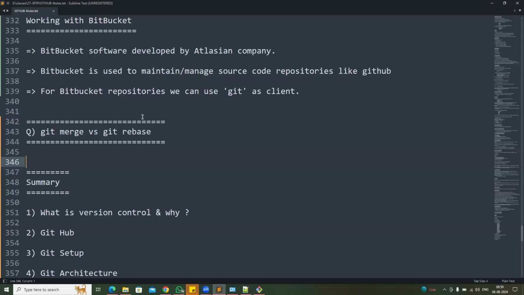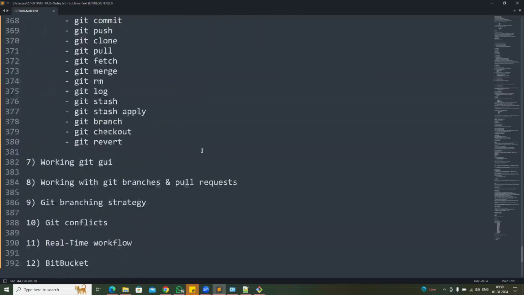So one concept that is left here is git merge versus git rebase. I want you to analyze this before coming to tomorrow's session. Tomorrow I will ask some questions on merge and rebase.